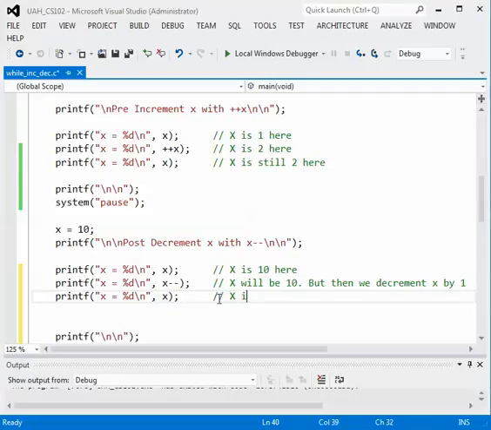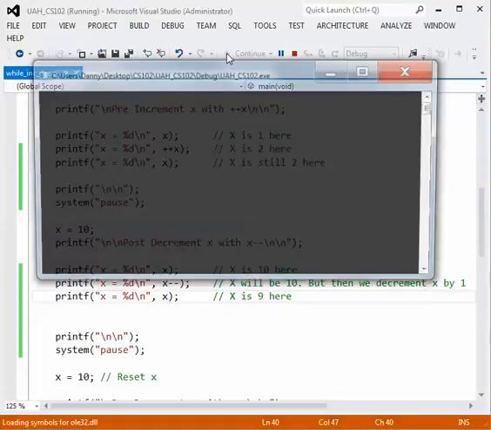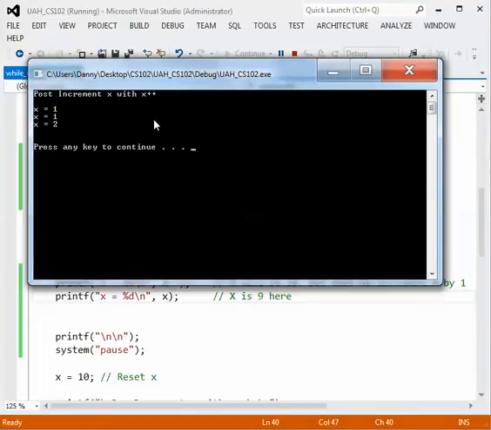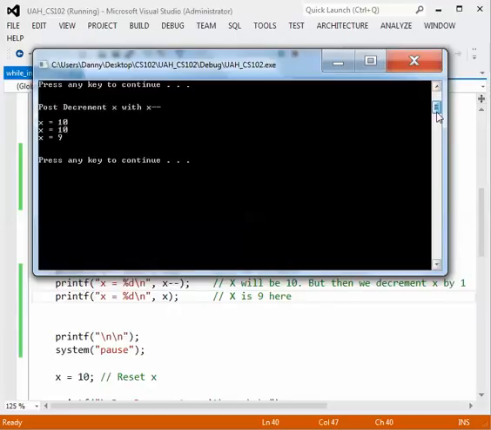Okay, so x is 9 here. Let's build our program to demonstrate this. The build succeeded. We'll run the program. So we get the first case with the increment operator in post mode, increment operator in pre mode, and now we'll go to the decrement operator. So let's narrow down our output so we can see it better. Isolate that output.